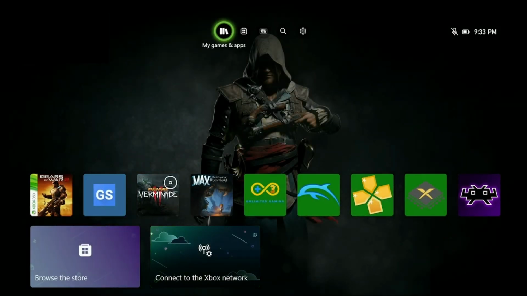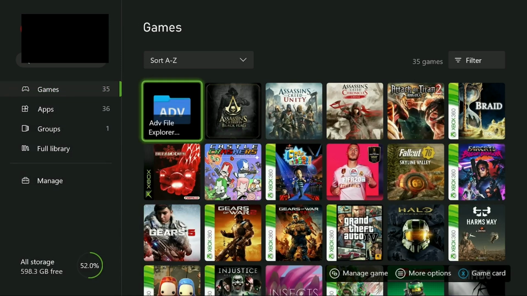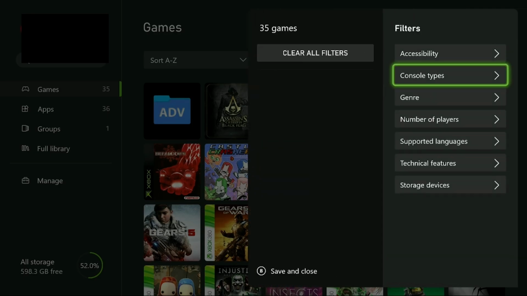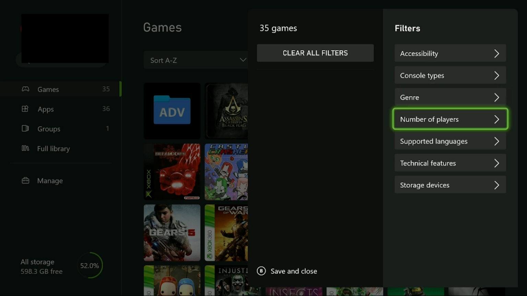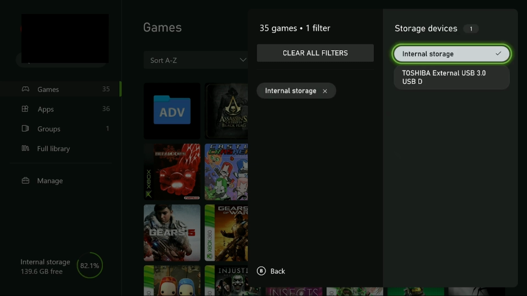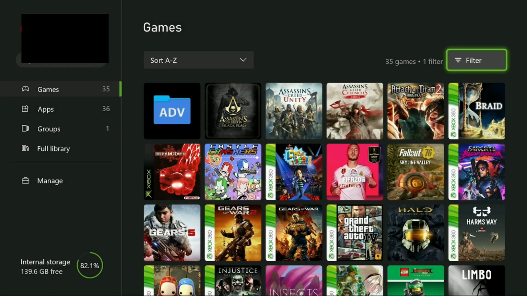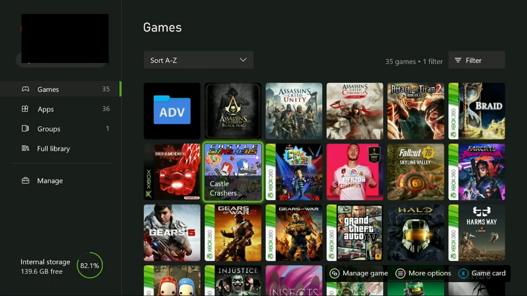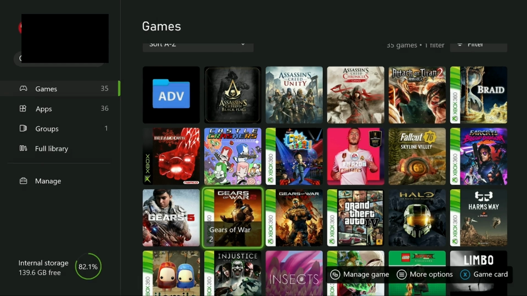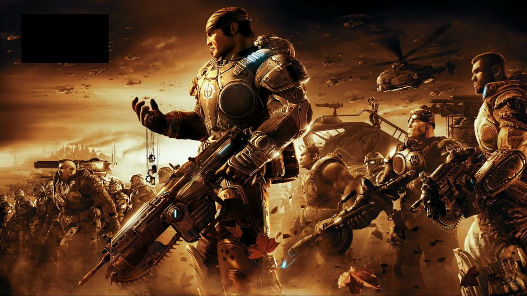Let's go back to my games and apps, and let's filter by storage device, and we will see only internal storage. So this is the game on internal storage. We have this game here in internal storage. Now we'll try to launch this game, and hopefully it should launch.